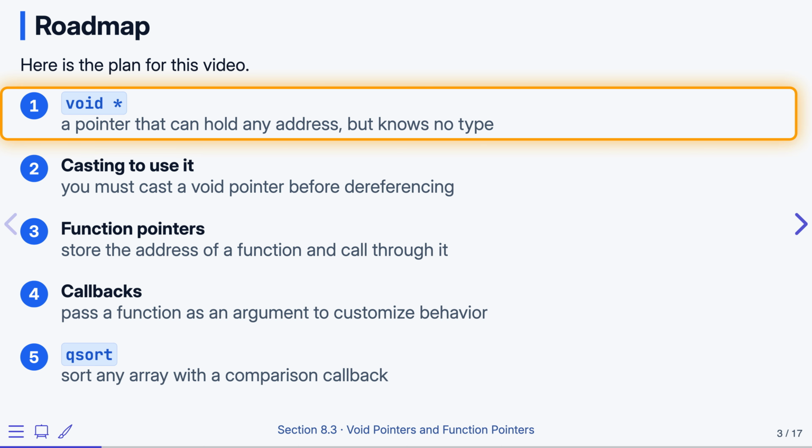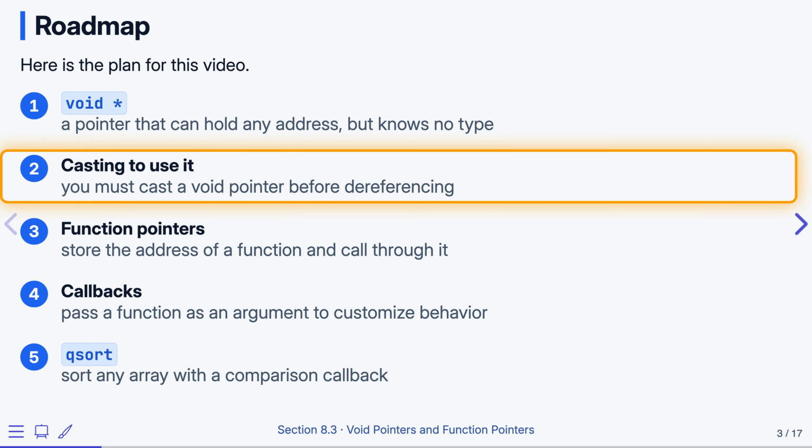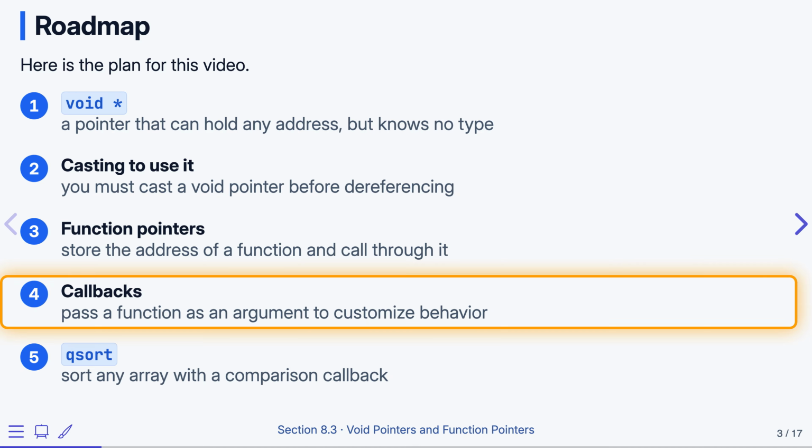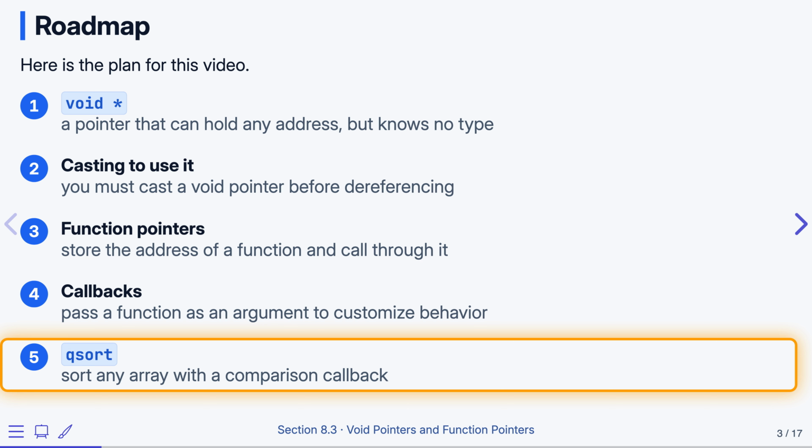This is the plan for this video. First, void star, a pointer that can hold any address but knows no type. Next, casting to use it. You must cast a void pointer before you can dereference it. Then function pointers, which store the address of a function so you can call through it. After that, callbacks. You pass a function as an argument to customize behavior. Finally, qsort, which sorts any array using a comparison callback.